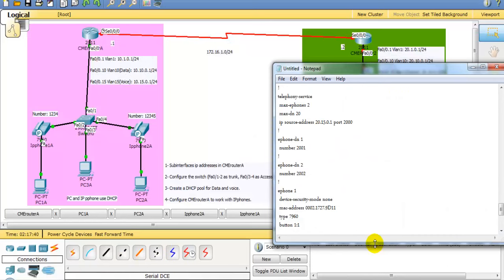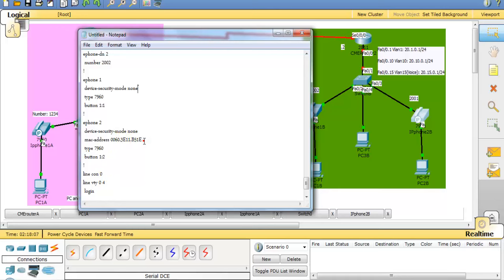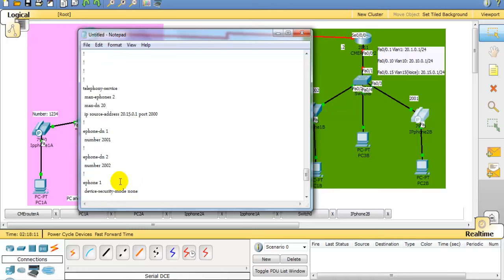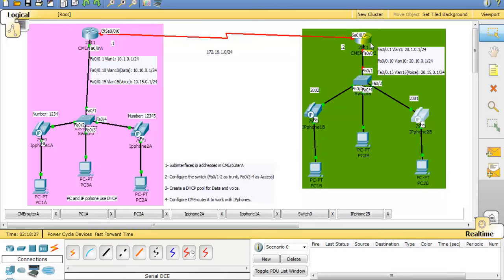So I want to go back here. Now the MAC address will change. Look at this, I don't want to do this. This MAC address will change, so I can delete it because it will be taken automatically. And I also want to delete this, which is also taken automatically. So now I think I have a maximum of two IP phones. We changed this and this and this button. They are ready. So now let's select all, copy, and go to this router.